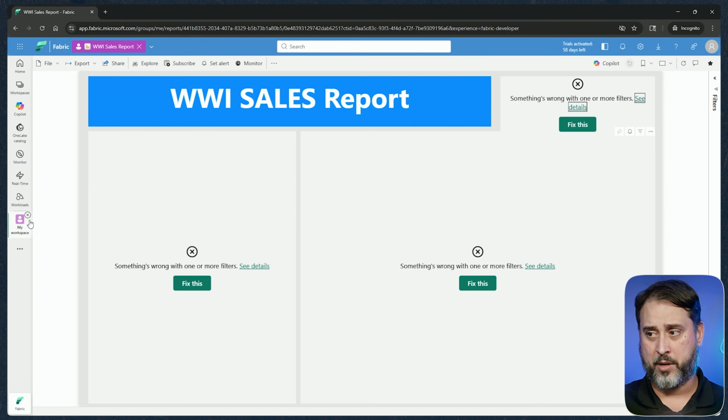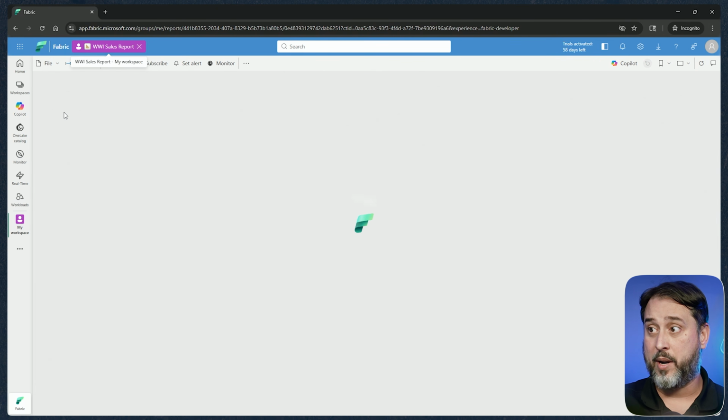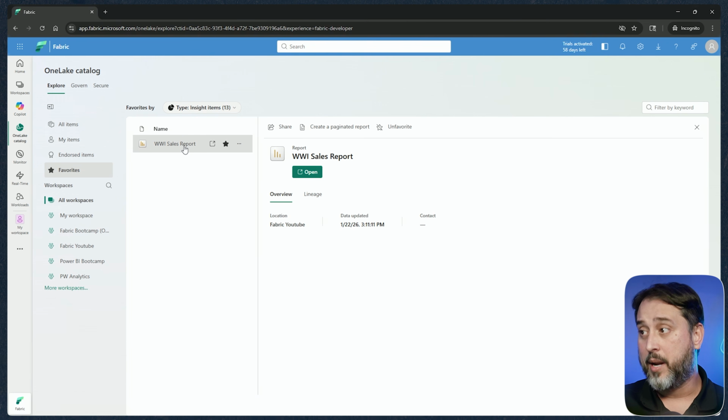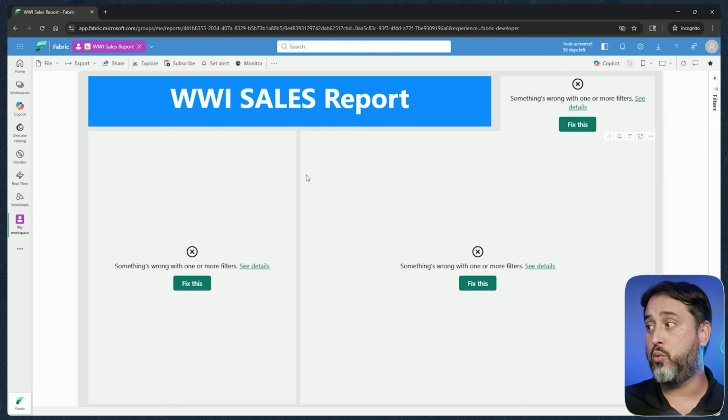So if we go over and look, just in case you can see it, it is that same report, right? If I go over here into the OneLake catalog, I can go to my favorites where I have this item. When I launch this, it's just saying, hey, you don't see anything. And just like before, it's because this user hasn't been assigned to any role. With the default role, if you grant someone access, they see everything.